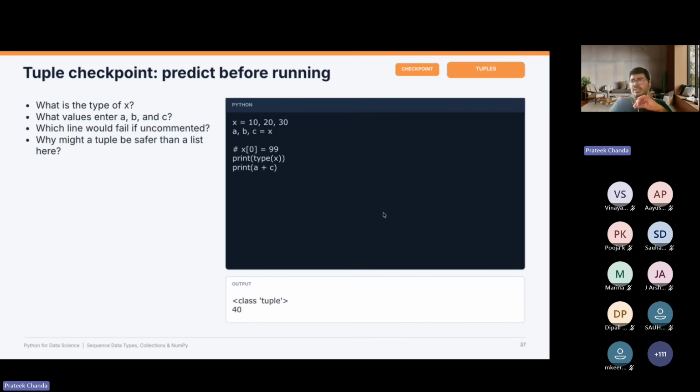So given this x is equal to 10, 20, 30. Please consider this. I think I forgot the parenthesis in the variable. So it's actually a tuple starting with a parenthesis, 10, 20, 30, and then a closing parenthesis. I think it didn't show up in the slides. So this is a tuple, and a, b, c equal to x basically means a is assigned 10, b is assigned 20, and c is assigned 30. Now, our goal is to show that x[0] is set to 99.